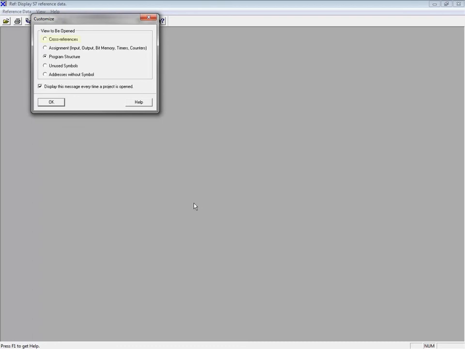Cross-references shows every address and where it is used in the code. Assignments show what inputs, outputs, memories, timers, and counters are used in the code. Program structure shows block call structure beginning from the organization block down. Unused symbols show symbol names which have been created but are not used in the code. And addresses without symbols shows addresses that are used but do not have symbol names. Select a tool such as cross-references and click OK.